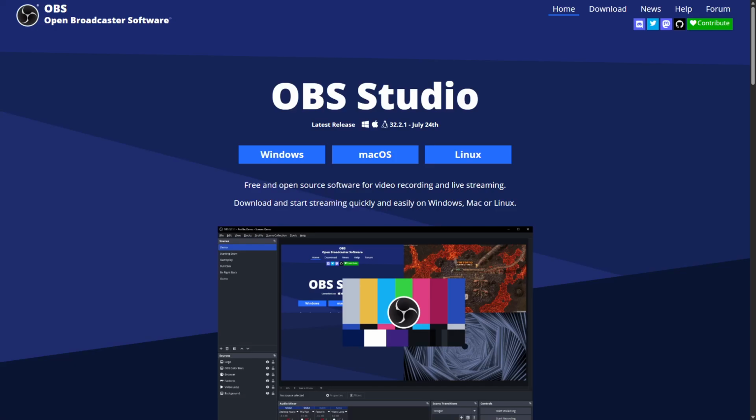OBS Studio versus NVIDIA ShadowPlay. Choosing the right screen recorder can completely change how you capture gameplay or tutorials without lag or quality loss. OBS offers flexibility and customization, while ShadowPlay focuses on ease and performance.